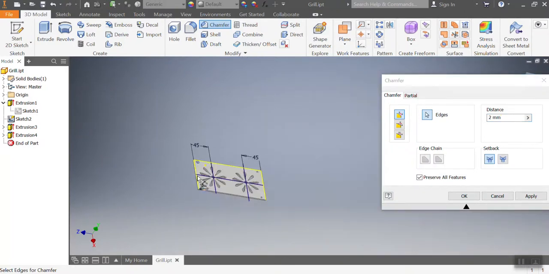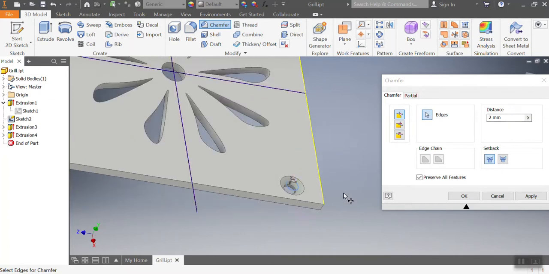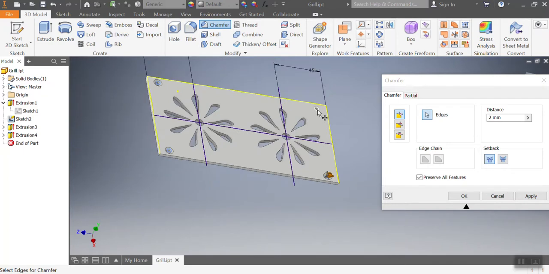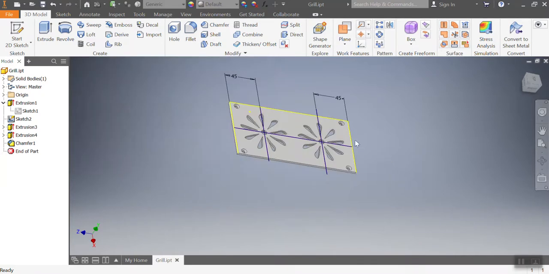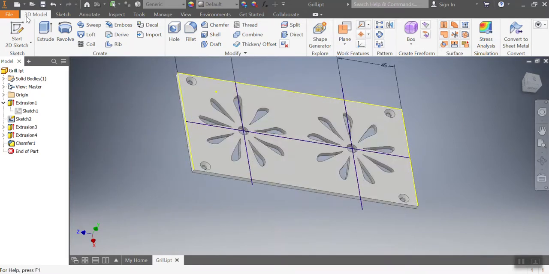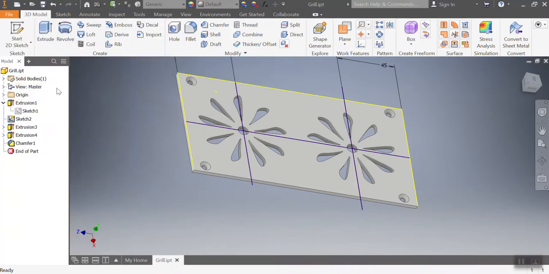So I'm zooming in and out, select each circle, and it will be a 2 mil chamfer on each of the holes and then press apply and cancel there, and it's done. So now I have my hole and a countersink for the screws to go through. And that is it. So make sure you save it. So go File, Save. And that's our grill made in Inventor.